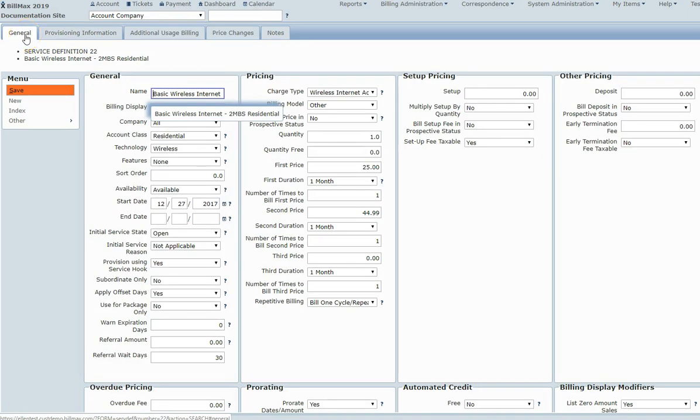That is the basic information for a service definition. Call if you have any questions.